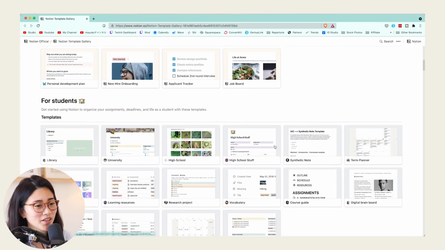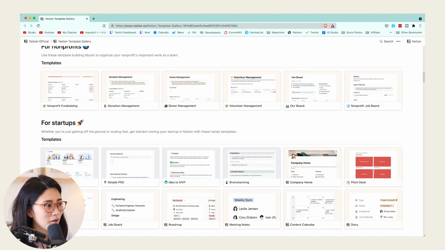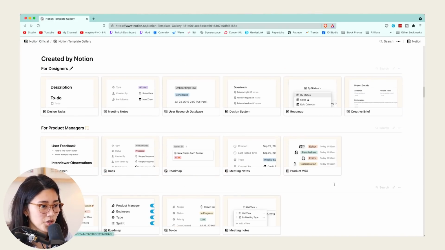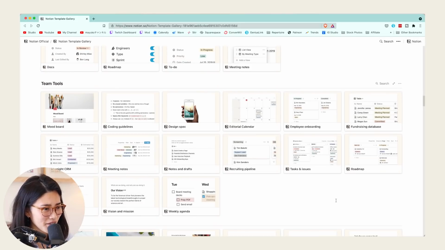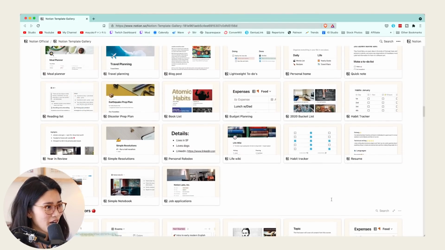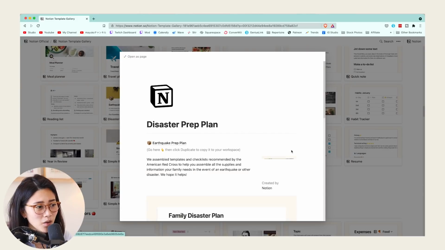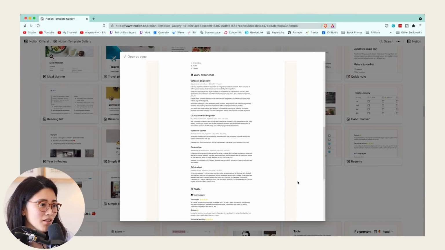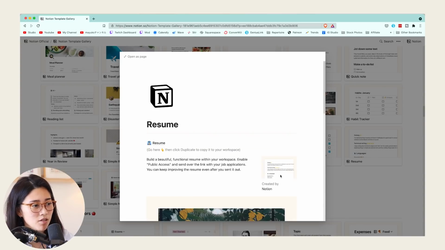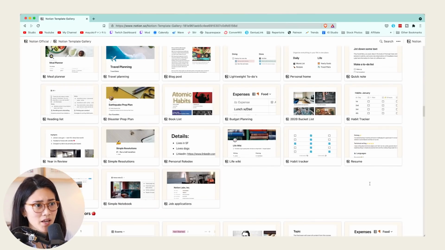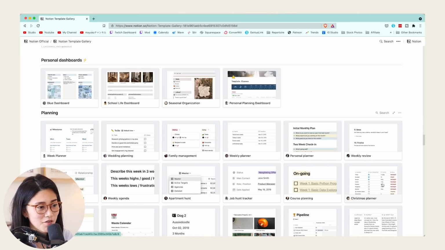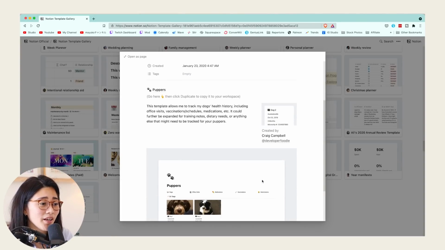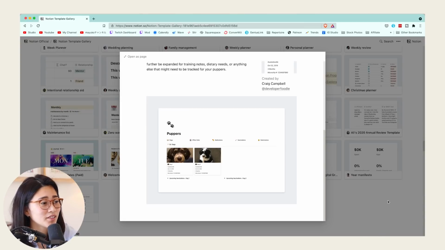There's just so many different things, everything from nonprofit fundraising to a brainstorm, and I've seen some really interesting stuff in here before. Disaster prep plan, like what's your earthquake plan? An example of a resume that you can write out if you need a space to do so. You can also export as a PDF if you want. And then in this part, oh my goodness, puppers. If you want a thing of all of your dogs.